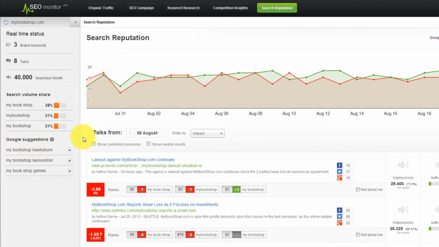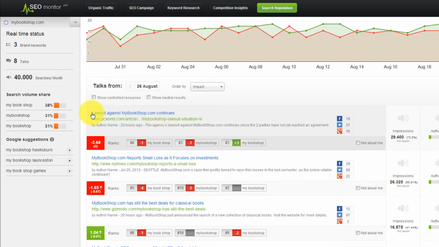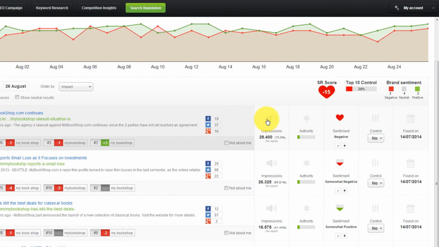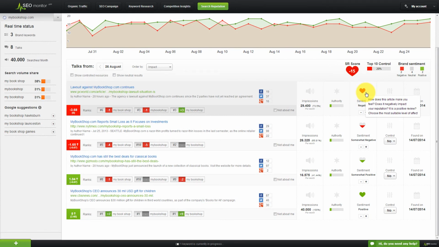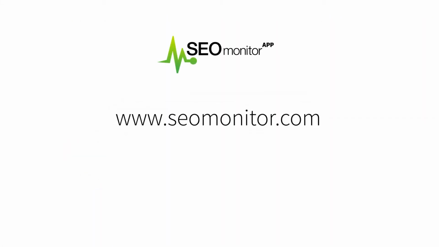And finally, the cherry on top is a search reputation section that allows you to monitor the results that Google indexes for your brand keywords. This is an excellent tool to track your reputation in Google, which can be critical if you have negative results. The number of estimated impressions, website authority, and sentiment help you understand the impact that each result has on your business.